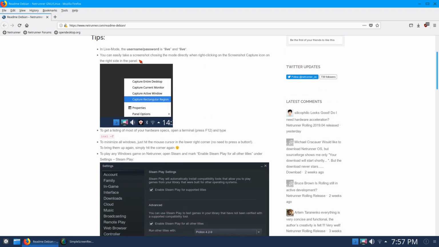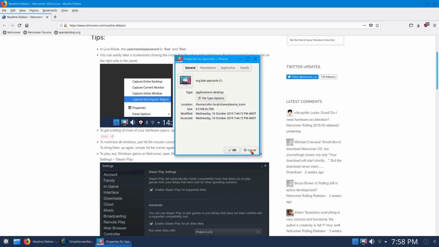You can easily take a screenshot choosing the mode directly when right clicking on the screenshot capture icon on the right hand side of the panel, which is this one here. Right click: capture entire desktop, capture current monitor, capture active window, capture rectangular region. Quite like that actually. Not a lot of distros give you capture current monitor. That's handy. So this is Spectacle.